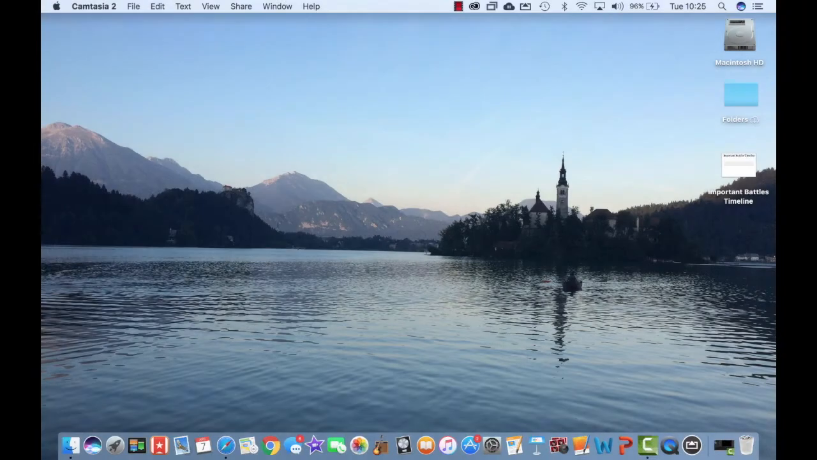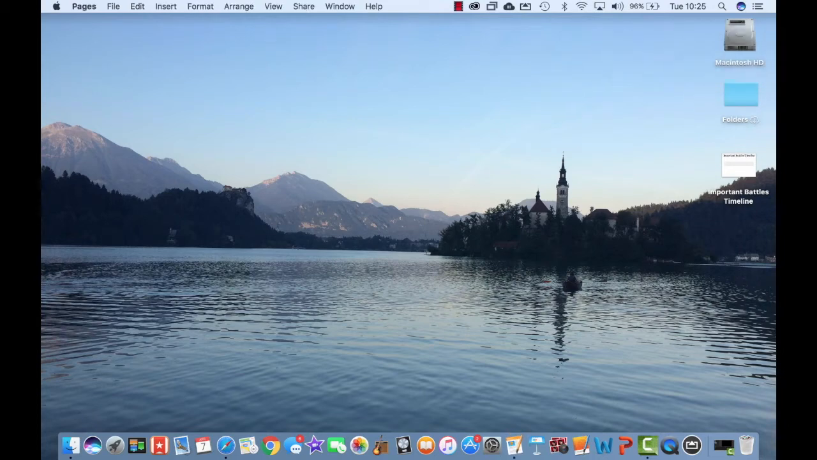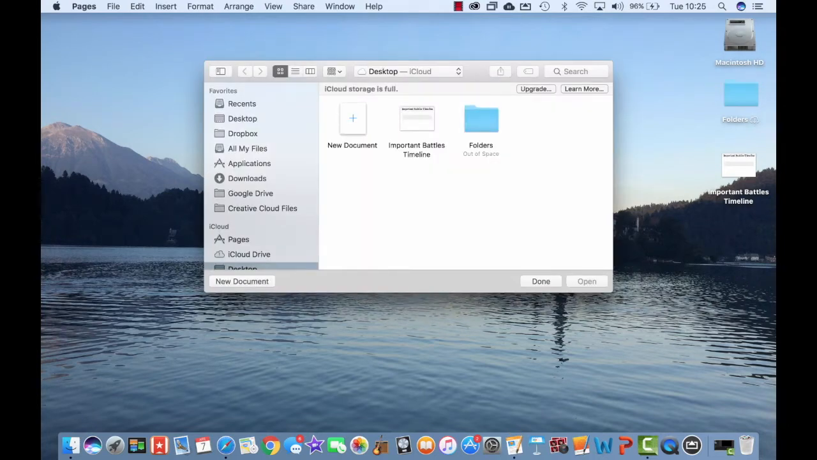In this short video, we're going to look at how you can use Siri to improve your workflow. So to begin with, I'm going to activate Siri by either pressing on the Siri button down here or on the Siri button in the top corner. Open up Pages. So amongst Siri's many functions, one thing that Siri can do is open up applications for you.